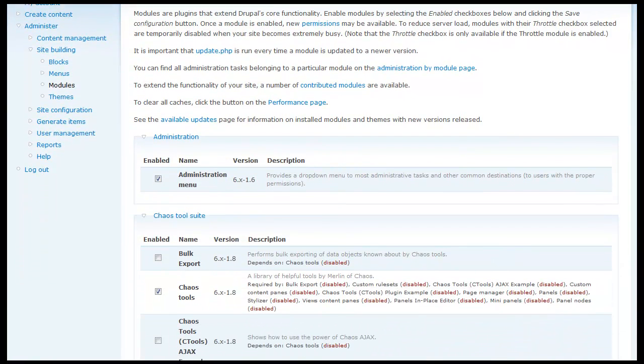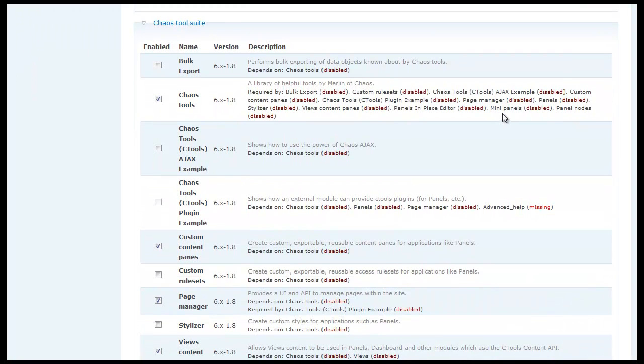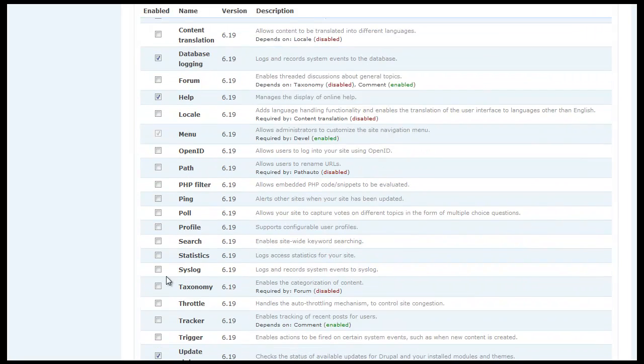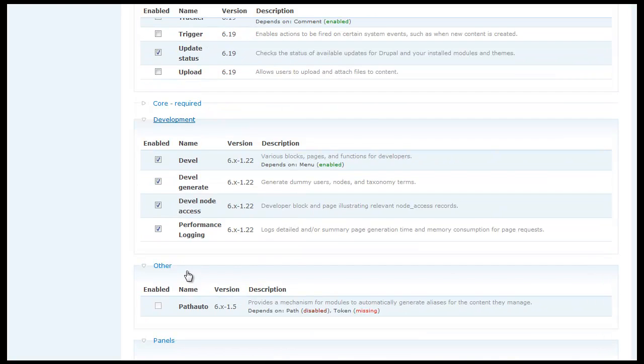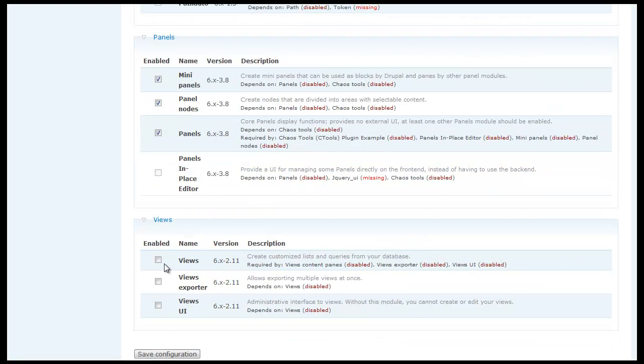Once we've installed our modules, then we'll need to go in and activate those modules. It starts with the CTools modules, and we'll go in and indicate that we need to utilize those modules. And then we'll go down to the taxonomy module, turn that one on, as well as all of the panels modules we need there, and the views modules, and then we save our configuration.